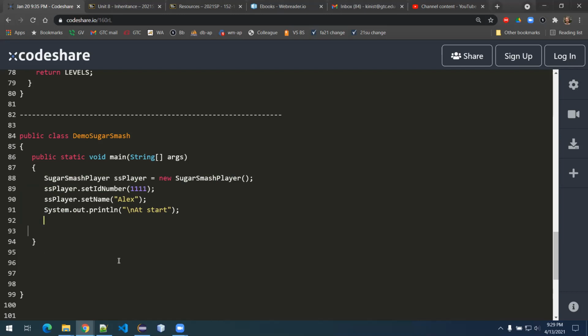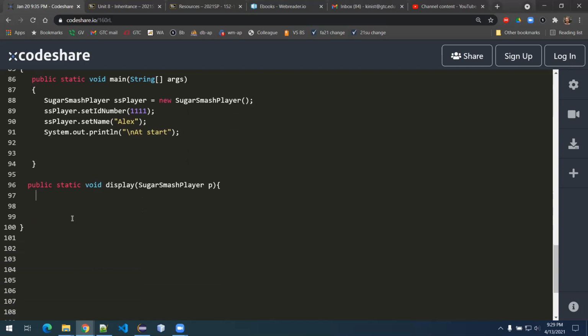So I'm coming down here, and I think I might go with this new indent that it's suggesting. So I'm going to say public static void, and in this method we will just call it display. Its only job is to put stuff on the screen. What are we sending to it? We're sending in a player object. So we're going to send in a Sugar Smash player. And we'll just use, I don't know, P for player. That will be the variable name we use inside here to represent it.